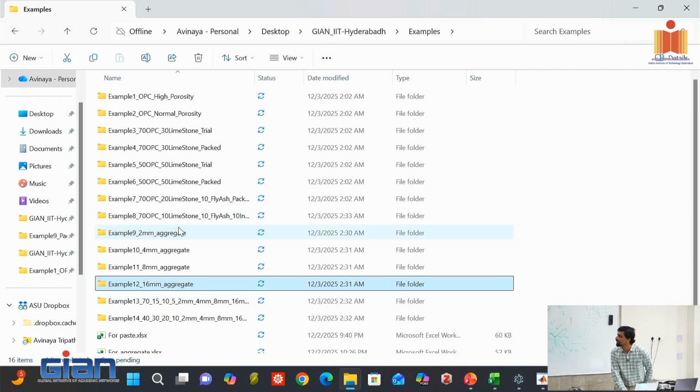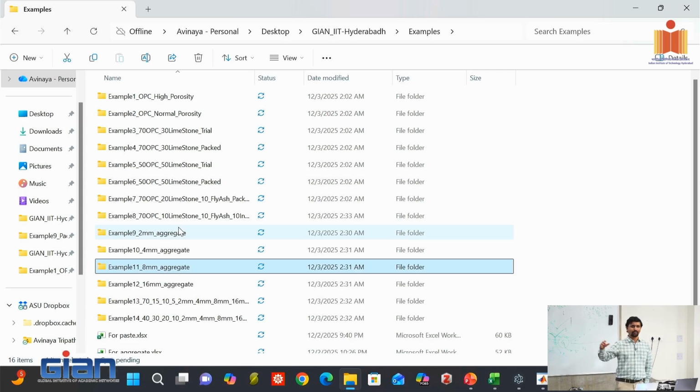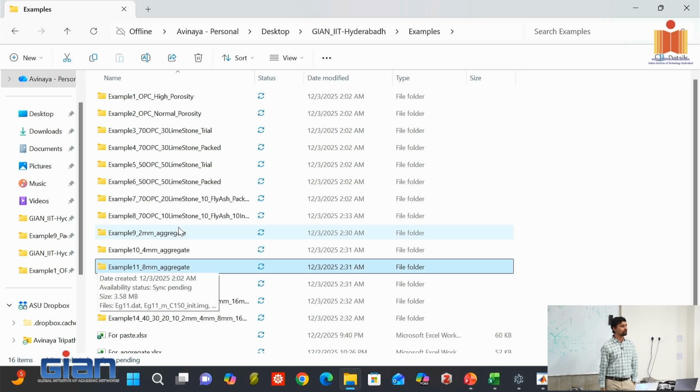So 9, 10, 11, 12, 13, 14 is what I had in the morning, when aggregate packing came up. I thought I'll put some of the aggregate packing in there to show you what it is like. I'll most probably get the paper, okay?